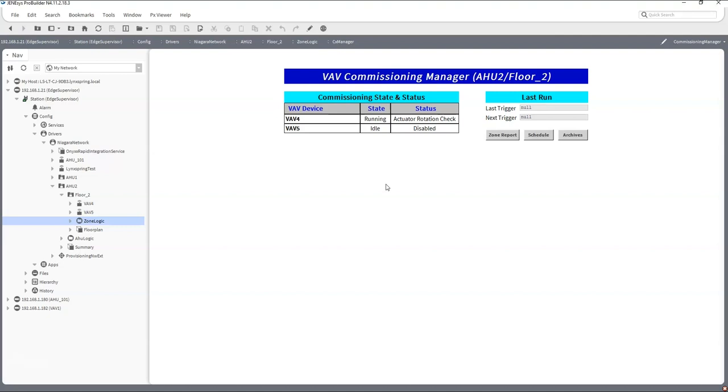So we see now VAV4 starts, and now it's going to run the actuator rotation check. I'm going to go ahead and just keep the video running here so you can see what the process looks like. This might take just a little bit, but just bear with me so you can see the process itself. Just remember the actuator that we have here for the VAVs is not an integral actuator. This is the actuator coming off the AO that you have and one that you purchased separately.